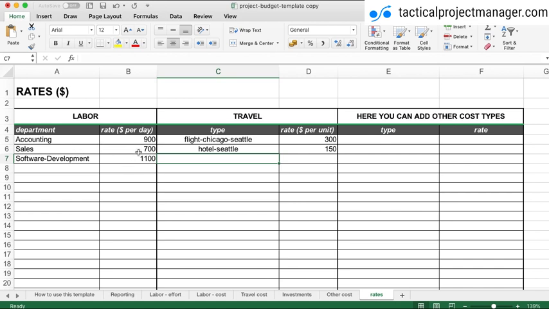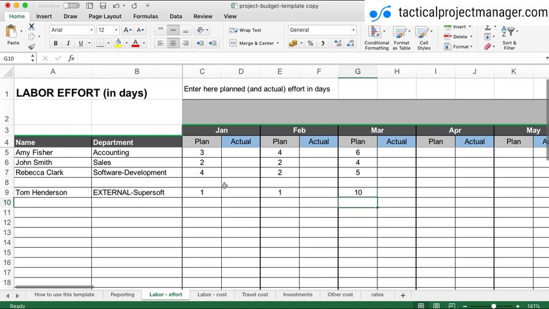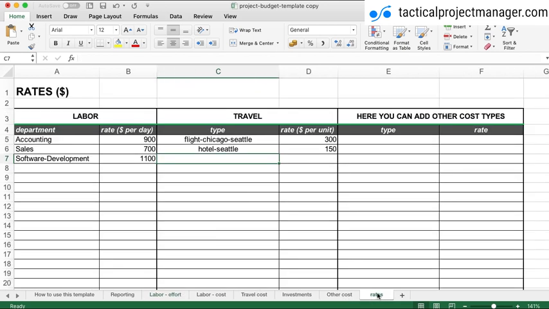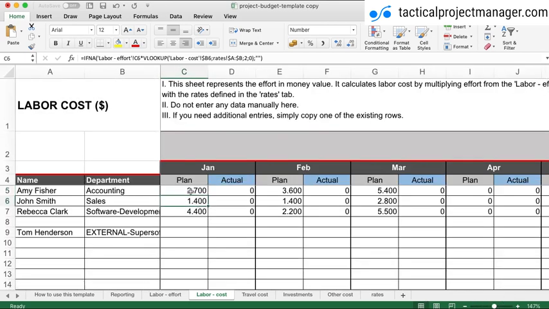So now we have to check if the calculation has already worked now for the labor. So let's go to labor cost. You see, I can see here actual dollar amounts. So Amy Fisher, she's working in January for 3 days, and her daily rate is $900. 900 times 3 is $2,700. So that's why this number is correct. And the others are also calculated in the same way.